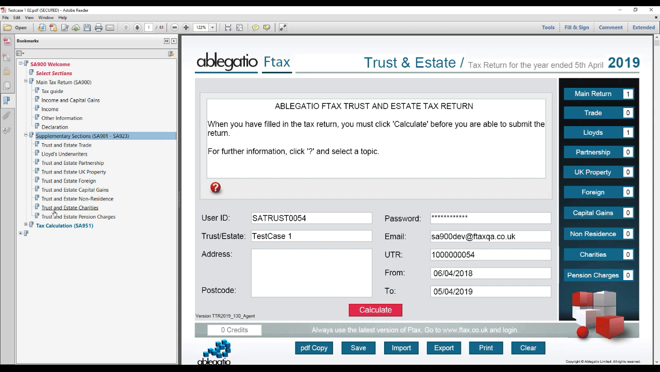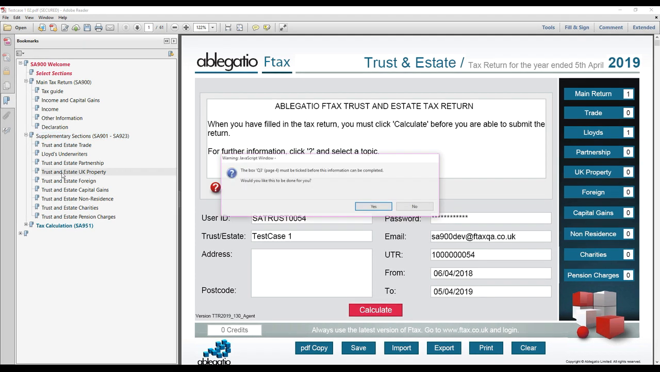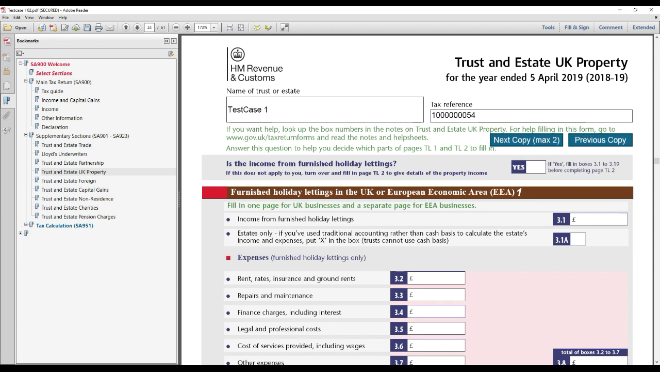To go to a supplementary section, click on the sidebar to be taken directly to that section. When you attempt to navigate to a section, a pop-up will offer to tick the relevant part of the summary section on page 2. Tick Yes on the pop-up to go to the relevant section. Note that multiple copies of most sections are available and must be completed if more than one is necessary. To complete another copy, tick the Next Copy button at the top of the page.